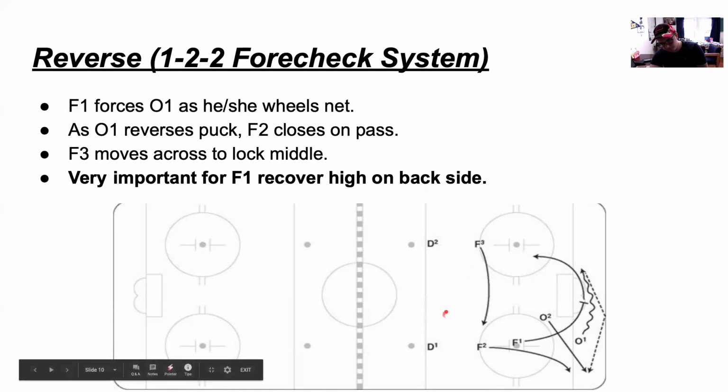So as we take a look, F1's going to force O1 from behind the net. Then O1's going to make that back pass like we talked about, the boards pass. And then F2's got to come down and close on that pass, to prevent that pass from being made. Now O2's going to go get that puck. That's the other team. So F2's got to cover O2 to prevent that pass, and they're going to battle in the corner. And then F3 is going to move across here to support. Now, if it was on the other side, F3 would come over here. But in this play, F3 comes here to support, and if that puck comes out, guess what? F3's got a good scoring opportunity to shoot the puck.